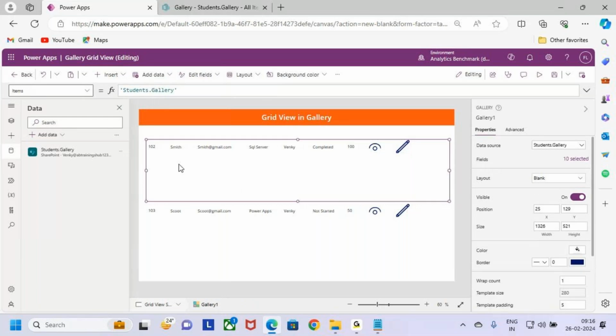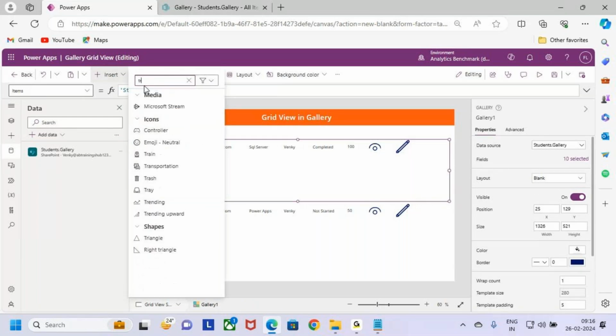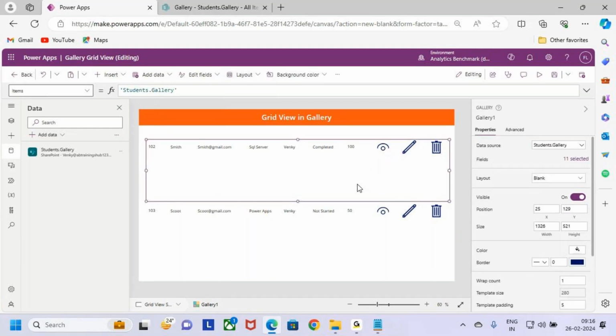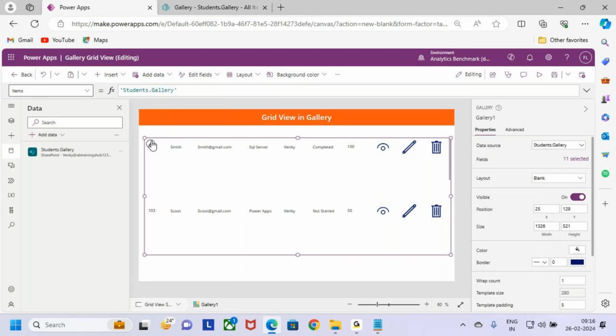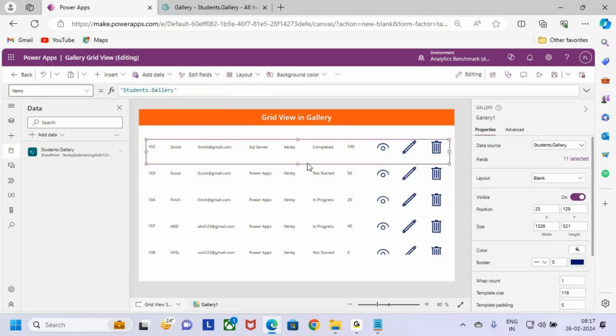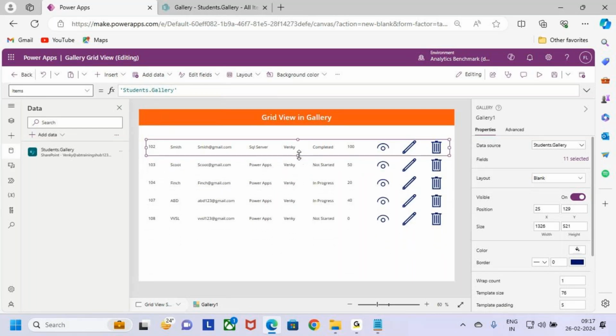Next, to remove the data in the gallery, I'm going to add another icon called delete icon, that is trash. Select this and keep it here. Now see, these are the icons I want to keep here. Just increase the height. Keep it here. Fine. This is the data I'm showing. Now select this, edit the gallery and just reduce the height. Now see, automatically I'm able to view the complete data. Now in which format? In the tabular format.